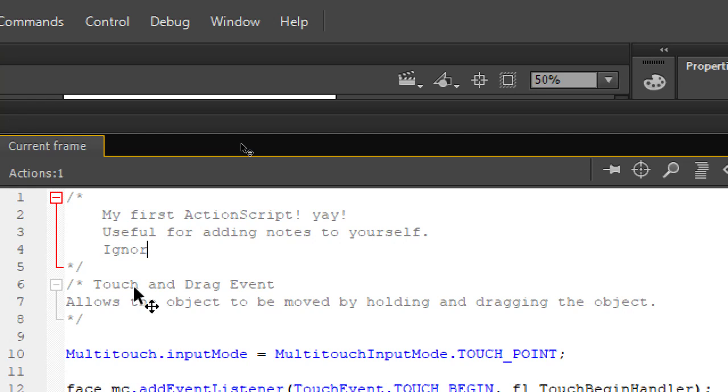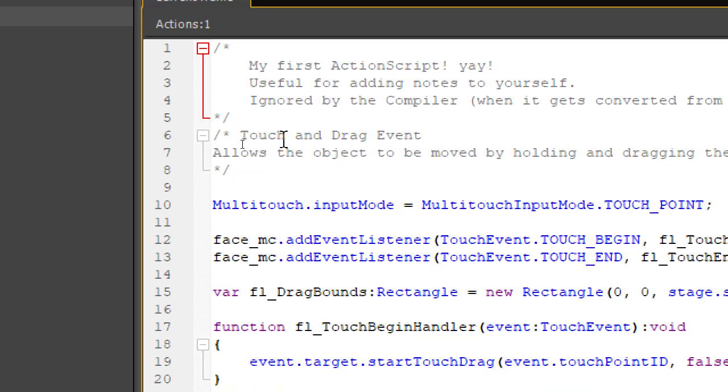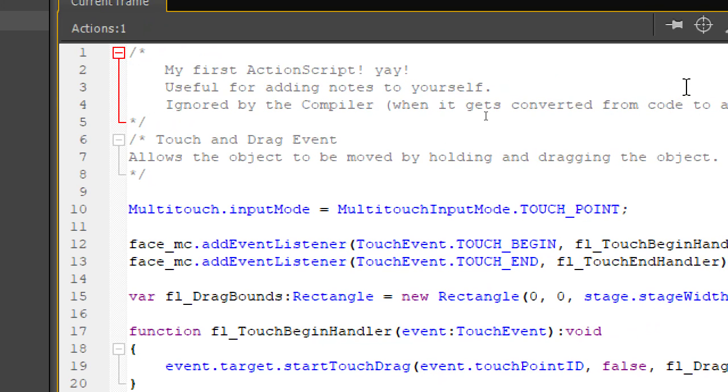Ignored by the compiler, which is just a fancy way of saying when it gets converted from code to an app. The compiler is the software inside of Adobe Animate that takes this code and converts it to an actual website or animation or game. So the compiler, every time we debug or publish, we are compiling our code.